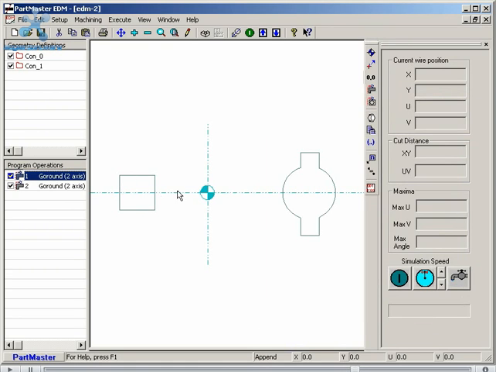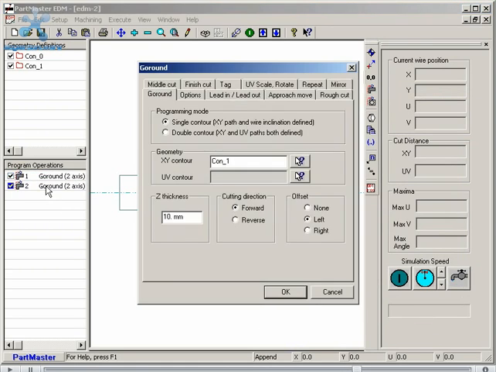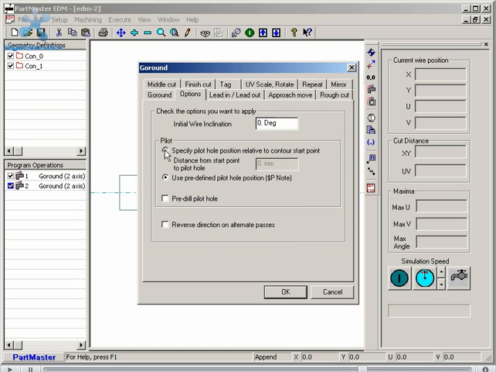So that's done the first one here, now we need to do this one. And again, we're cutting around the inside of there, so the offset is to the right. Under the options tab, I specify the position relative to the start point on the contour, and I happen to know that that circle was drawn as a 15 millimeter radius.